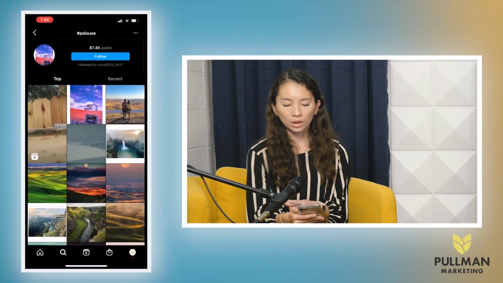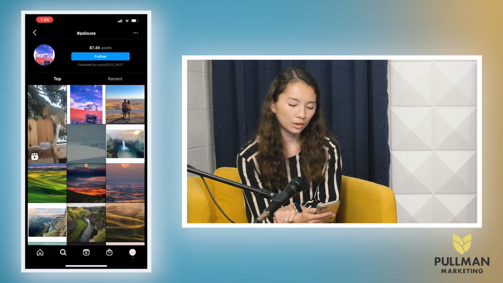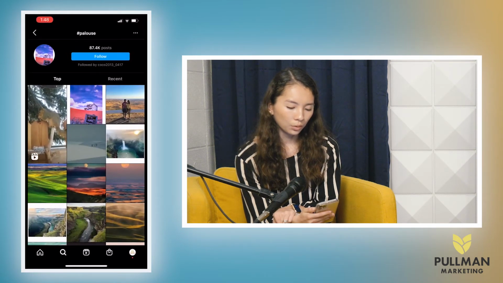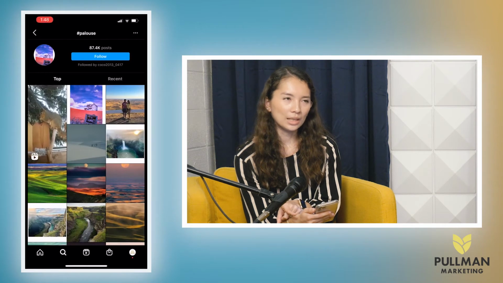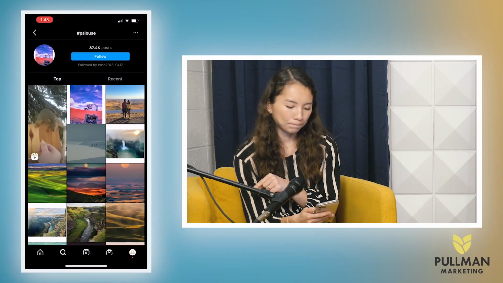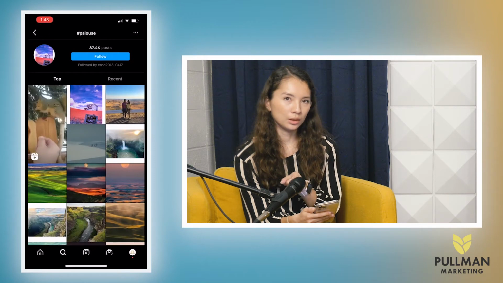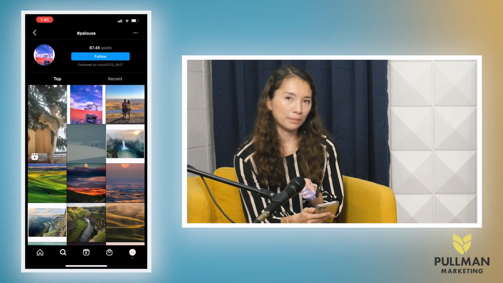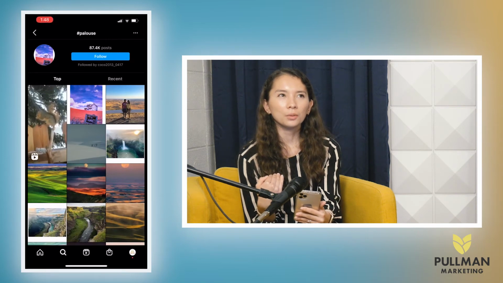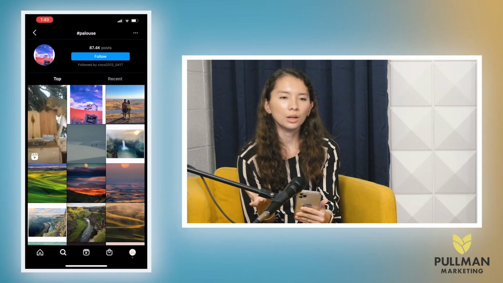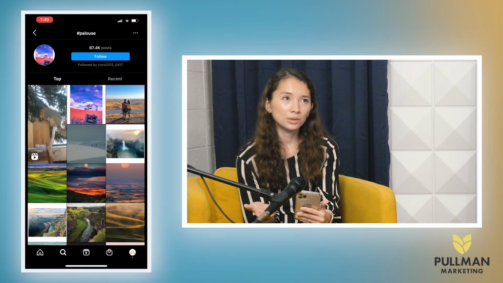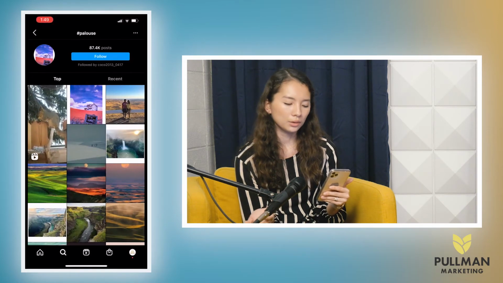And then on the very top, you'll notice that it says 87.4K posts, which means that over 87,000 people have made posts using this hashtag. That's really important to note, because you want to see how popular different hashtags are when you're deciding what kind of hashtags to use.